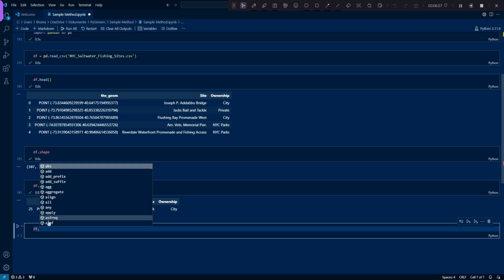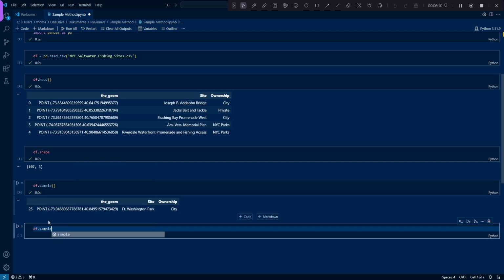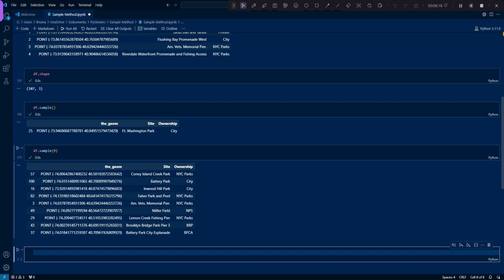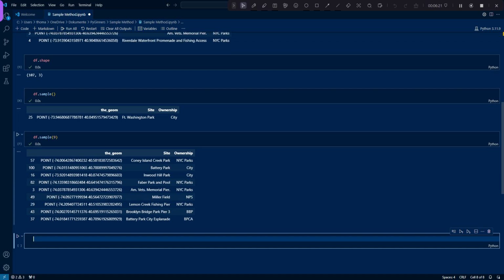Let's say I want to get 9 different samples, and I'll hit df.sample and in the brackets the number 9, and I'll get 9 different rows from my dataset. So let's conclude. The sample method is a powerful tool for data analysis, allowing you to randomly select rows or columns from your dataset. This can be particularly useful for testing, creating smaller datasets for exploration, or also performing statistical analysis.